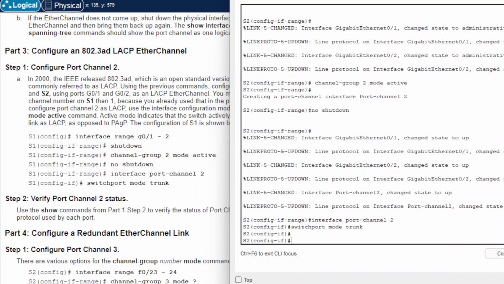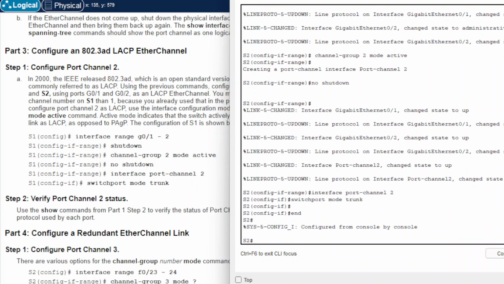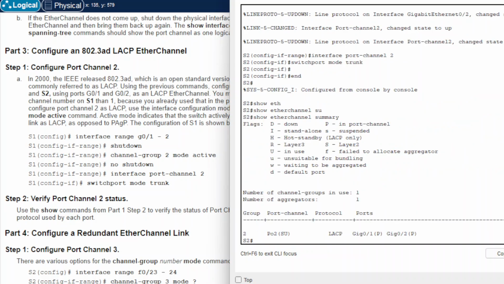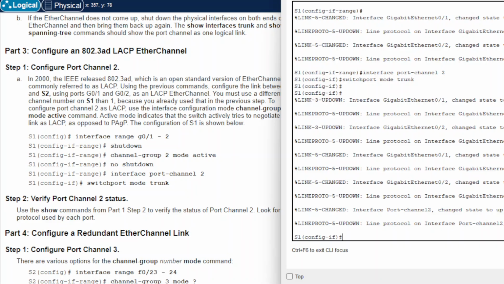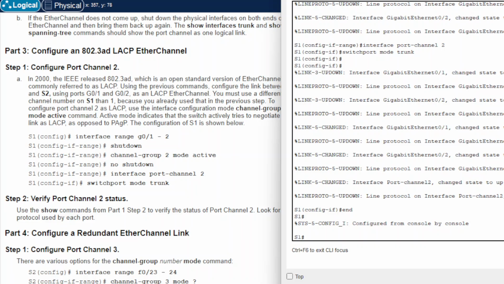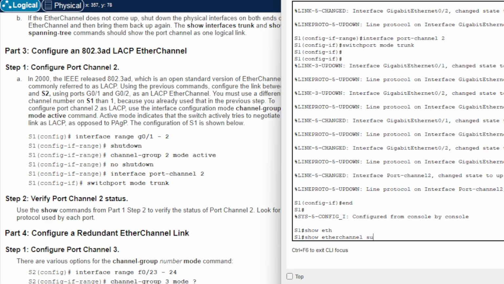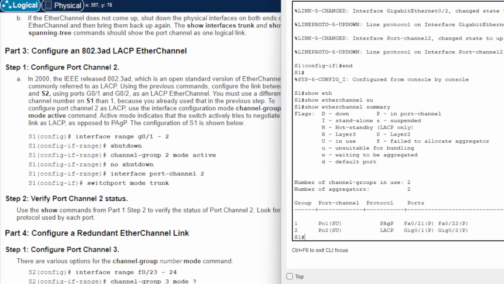Now let's verify. I'm going to end this. Show etherchannel summary, there you go. So our group 2, port-channel 2, that's the LACP protocol. Now if you go back to 1, let's verify here too. Show etherchannel summary, there you go. So group 2, LACP, gig 1 and gig 2. So we are successful up to this point.